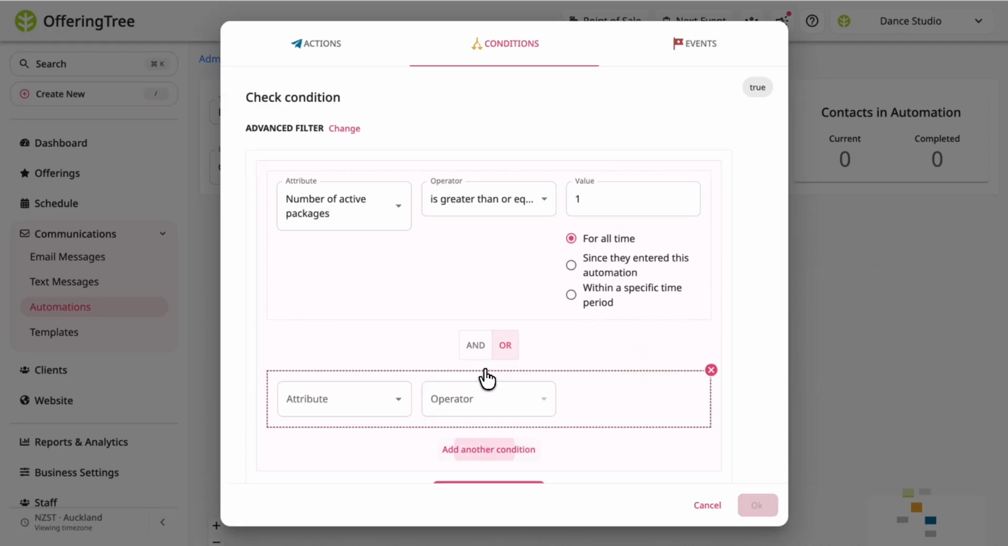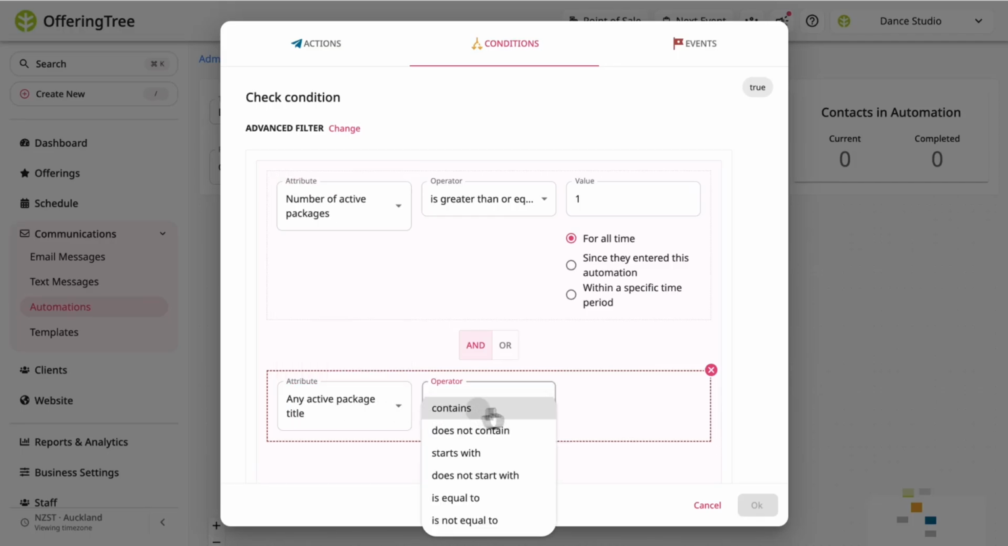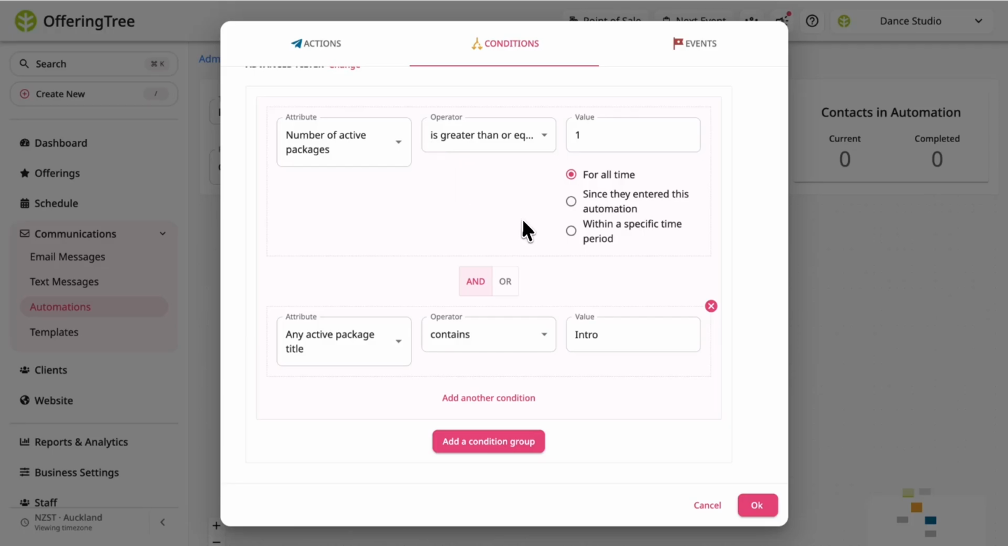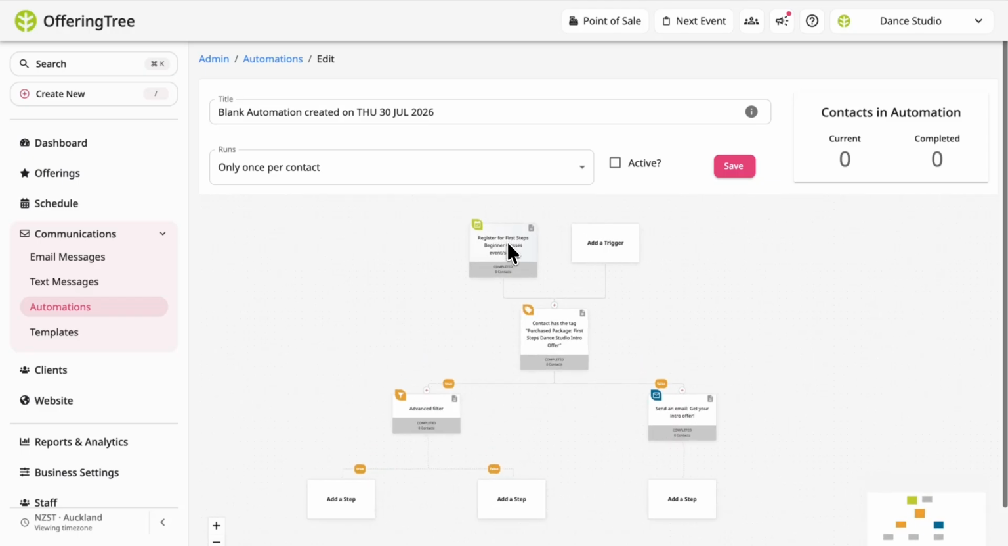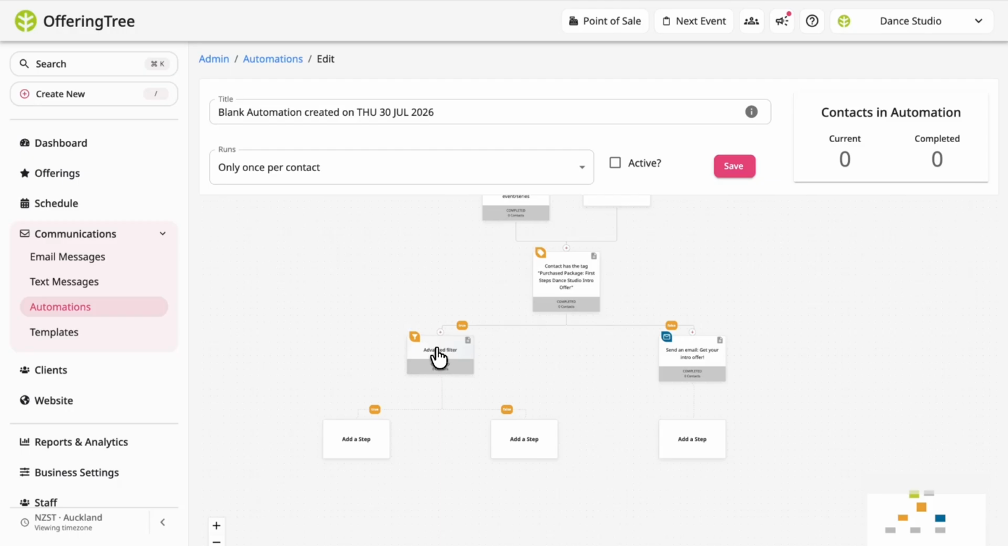And I also want to see if the title of this package contains intro, because if that one active package is the intro package, then I know that they're at the beginning of their journey. So I can add this. So in this example now, if let's say I enter this automation by registering to a First Step class, then the system checks that I have a purchase package tag, then it checks again if this is active and the title contains intro in it.